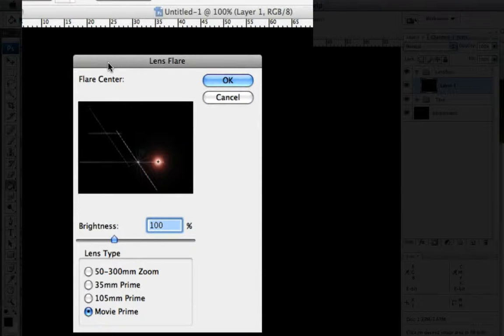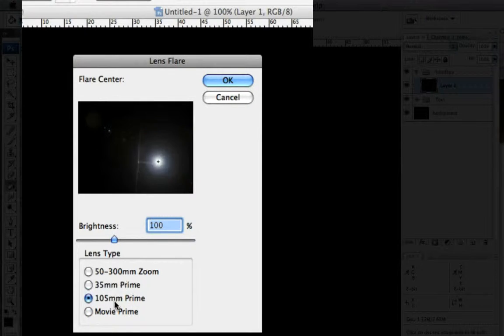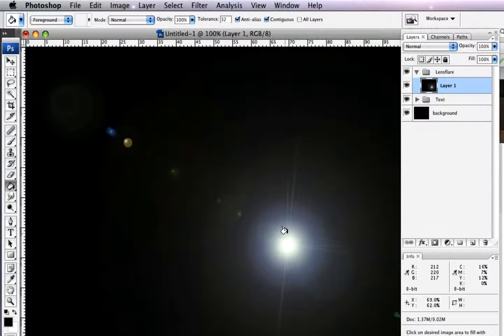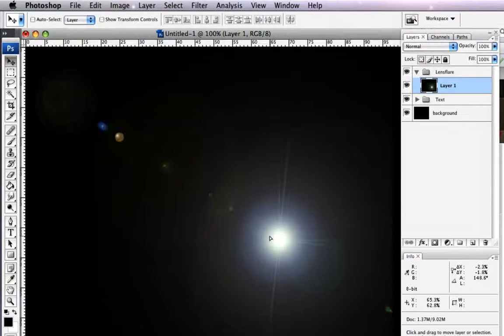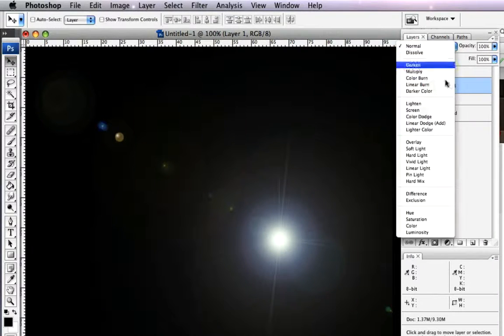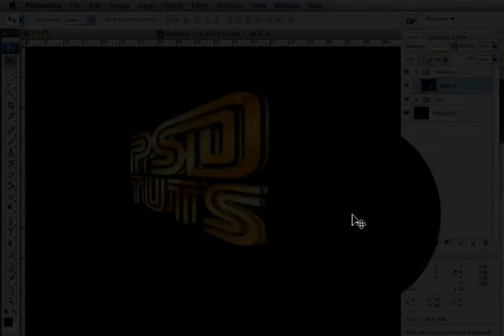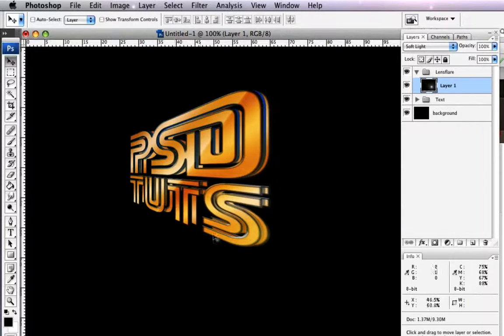and inside Lens Flare we're going to choose, what should we choose? Let's go with, that looks okay, the 105mm or 100mm prime. Make sure your brightness is set to 100%. Click on OK, and then we're going to position that somewhere to the right, and again we're going to set that to soft light. Okay, all it's going to do is bring up little details on top of our lettering. Okay, I might just move it just to the right, like so, and it's just tiny little details there.